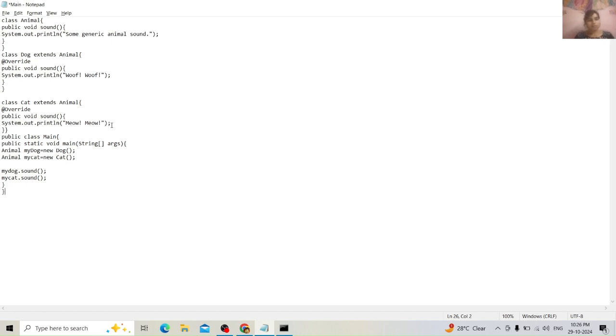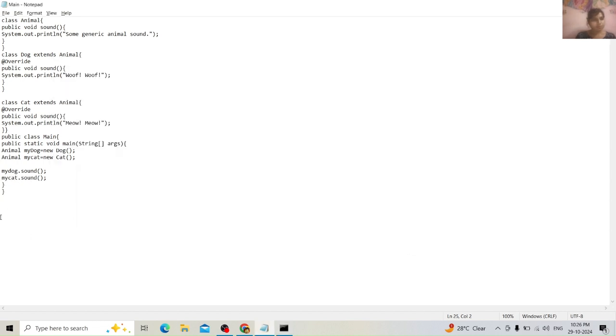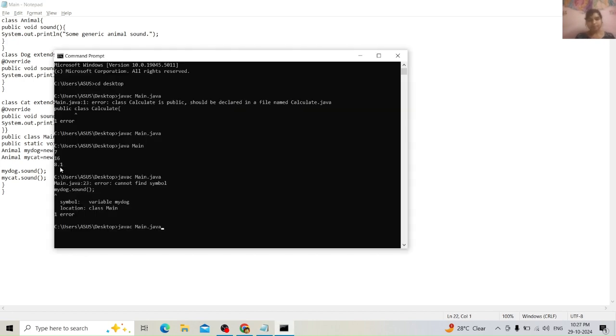Okay, so let's save this. And one error: myDog dot sound, cannot find symbol. Here it is. Okay, here I used caps and here I used this. So I'm changing this. No errors.